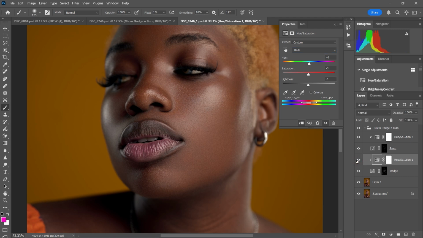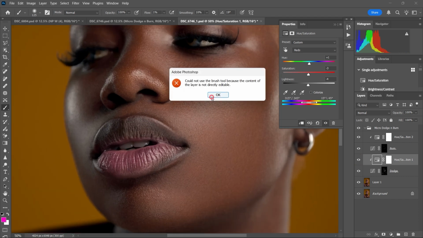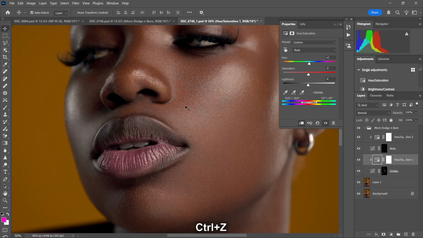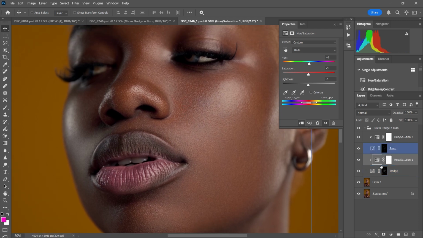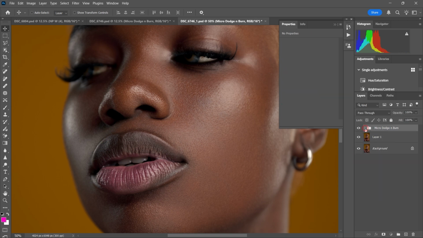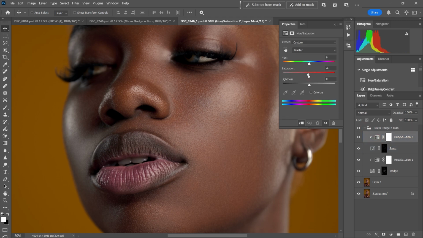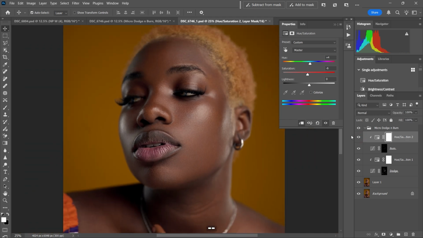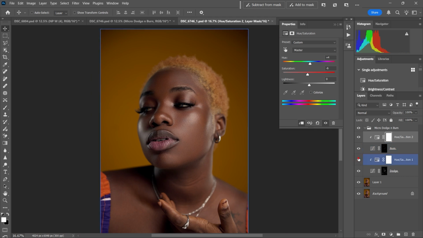This area right here, this is before and after. I'll reduce the saturation again, before and after. Then I'll also do this to the burn, just reduce the saturation, make this high, before and after. So this is it for the micro dodge and burn.